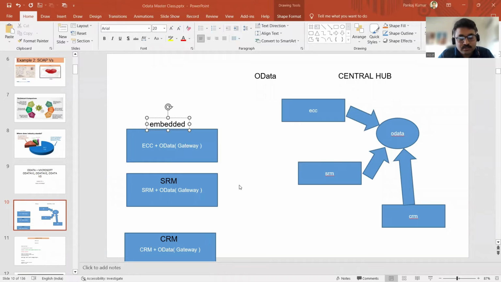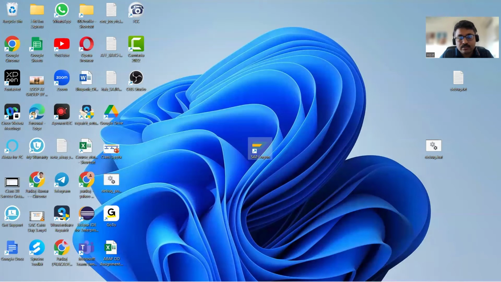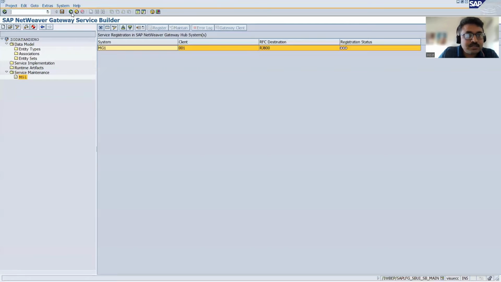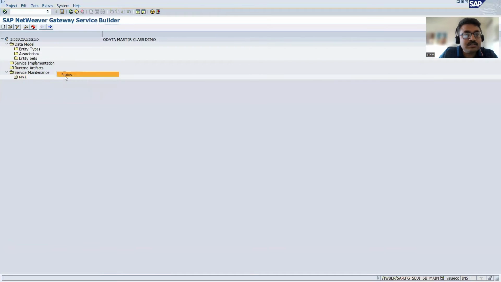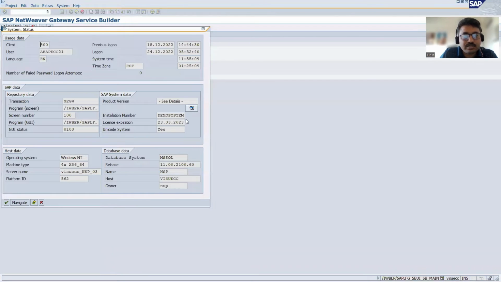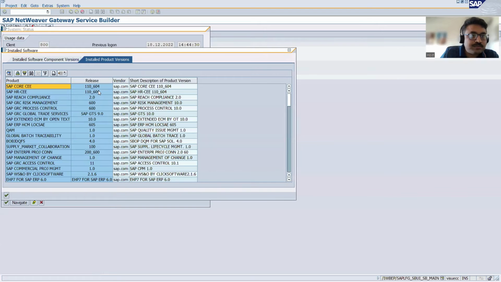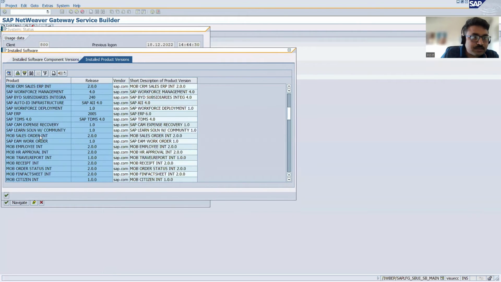So now, the current system is ECC. How do I know? You can go to System, then Status. This is not S4HANA. This is ECC EHP8. You can open the product version, core CE. Here you will be able to see it somewhere.